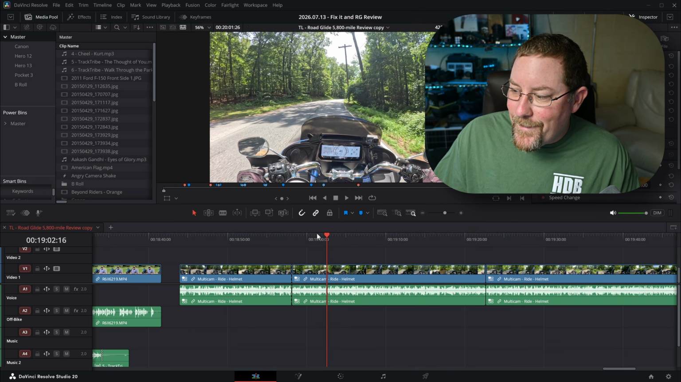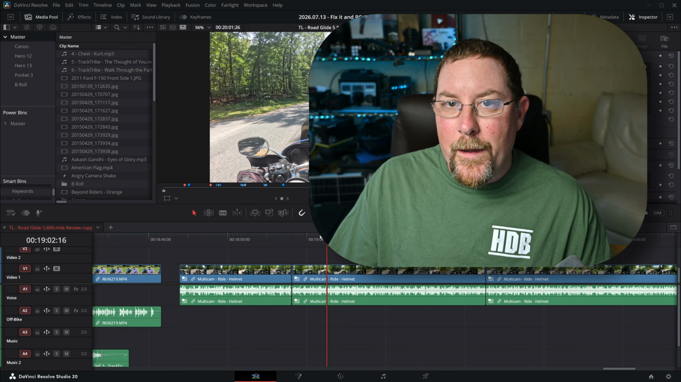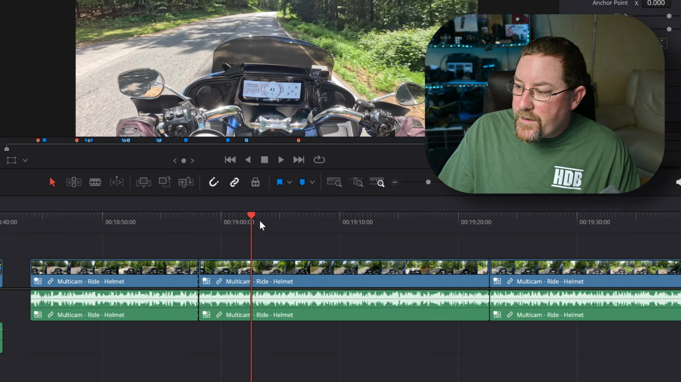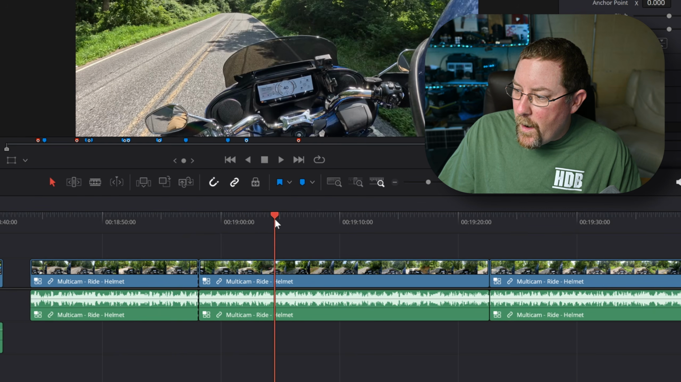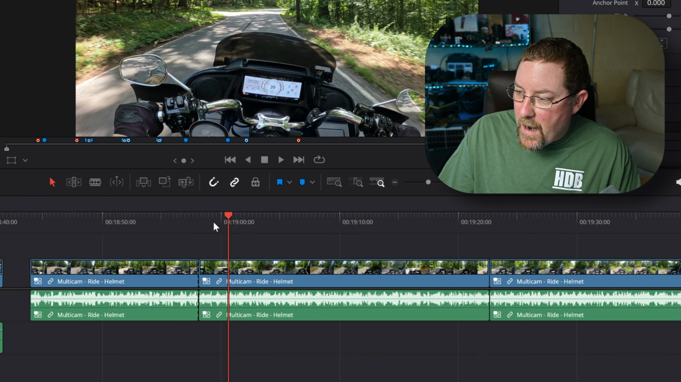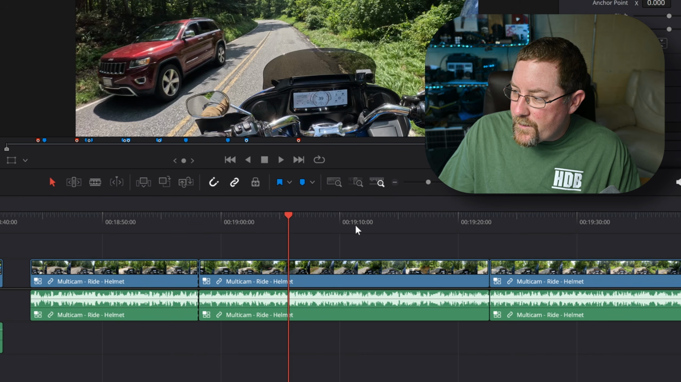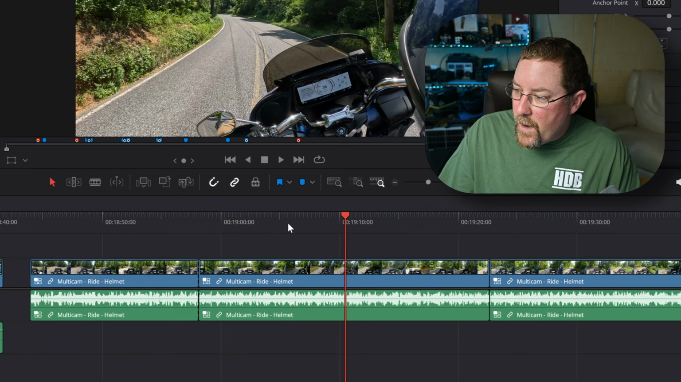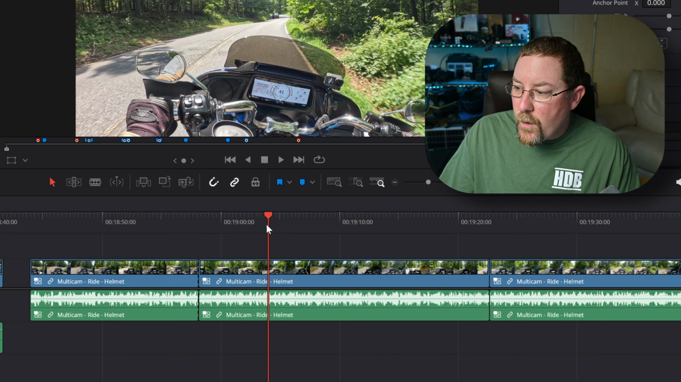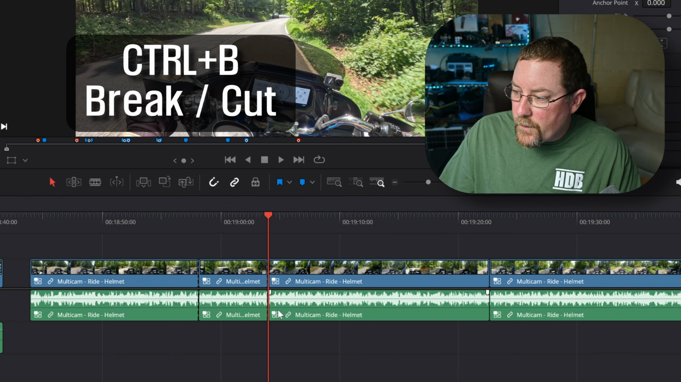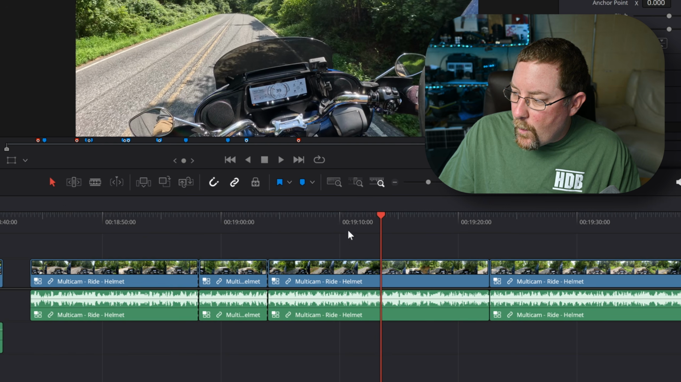The first one is breaking or cutting a clip. To do this, we can put our playhead anywhere we want. So we just click in this timey area up here, the timeline, right? If you click down here, it doesn't move, but if you click in this little strip here, it does move. And wherever that playhead is, if you hold Control and press the B key, it'll do a break. Move your playhead, Control B.